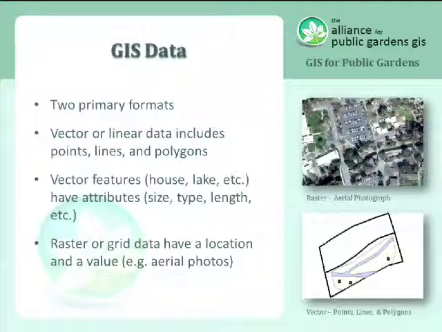And then the other type of GIS data is raster data, which is basically a grid that has a location. Each cell in that grid has a location, and it also has a value associated with it. In the case of an aerial photograph, each location or pixel in the photograph has a location on the Earth, and then it has some value of basically the reflectance of light. So it's giving you a color, green for trees or gray for a sidewalk, and you put all those pixels together, and that makes an image that we can interpret.